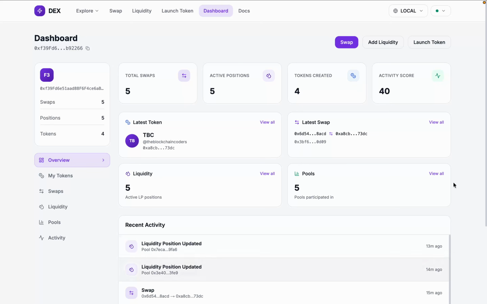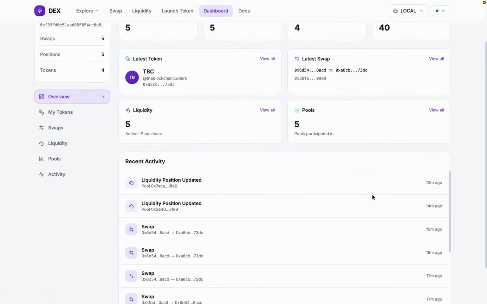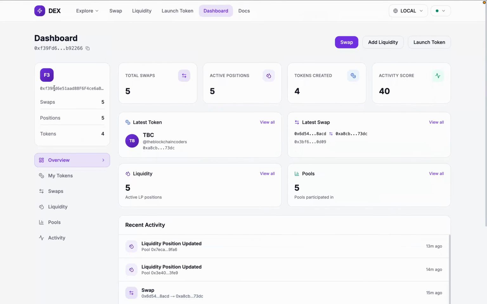And here we have our dashboard overview. So this is the wallet address. You can find the different tabs. You can go back to the swap page, add liquidity and launch token. Here you will find the overall stats about our project. You will see the wallet address, total number of swaps you have done, total number of liquidity positions you have created, and total tokens you have launched. So total swap, position, token created and activity score we have.